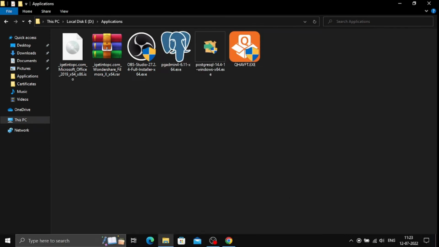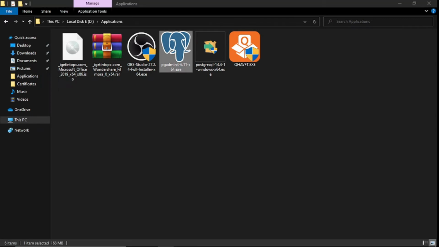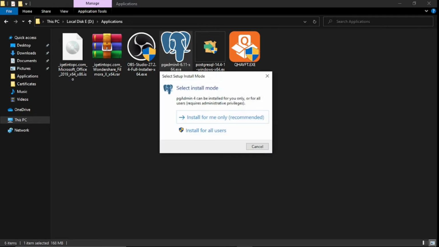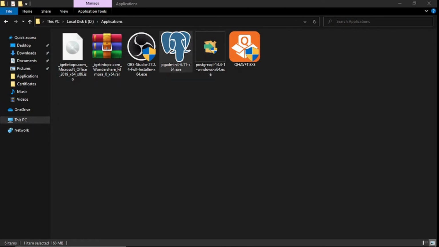So for installing the PgAdmin tool, just double click on the PgAdmin exe file that you have downloaded. So here it will ask you for the specific user. Okay, it will install for one user only or it will install for all users. So it's my system, so I am going to install it for all users. So it will pop up a window: do you want to install this? Yes, I want to install the PgAdmin tool.